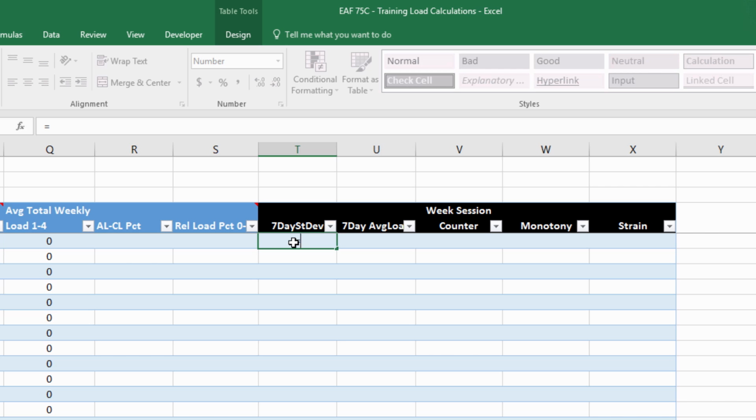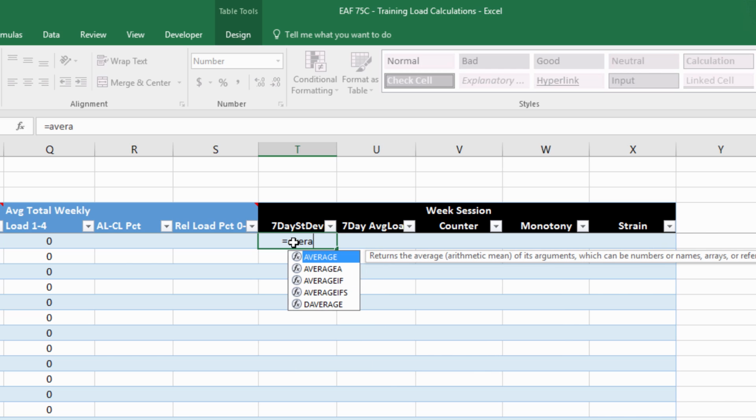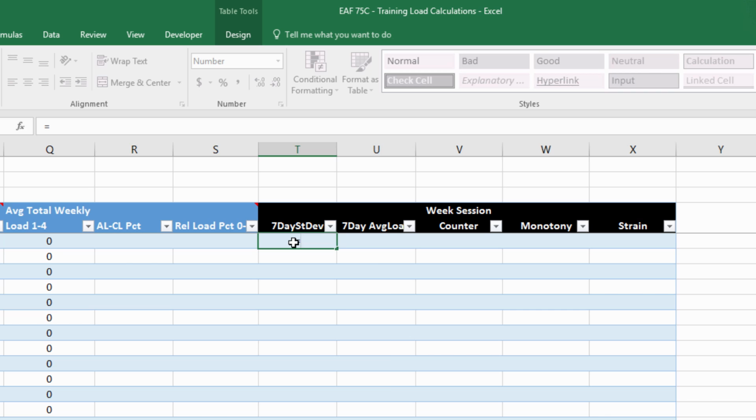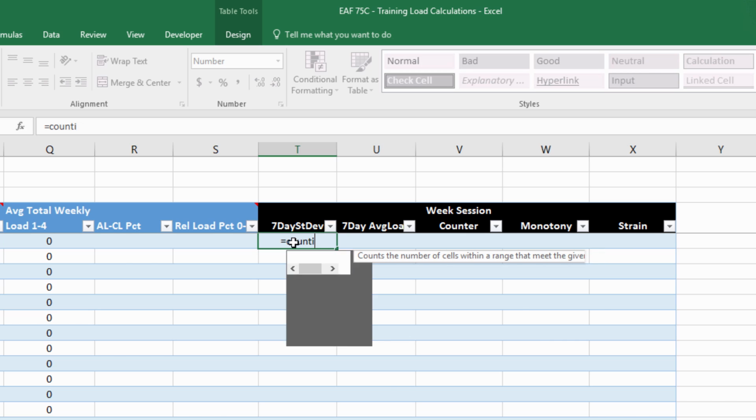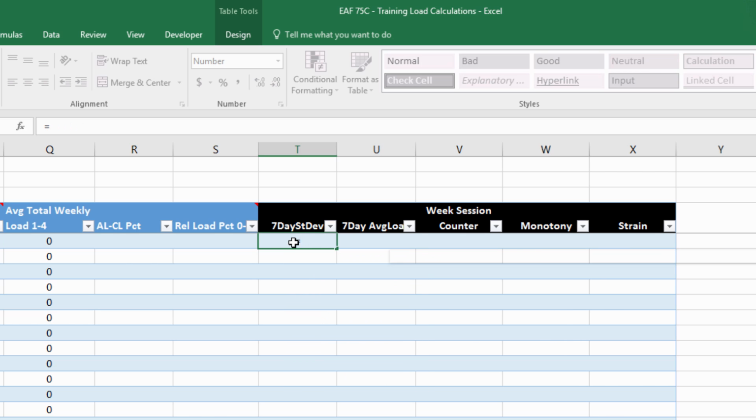Unfortunately, we've got AVERAGEIFS, SUMIFS, COUNTIFS, and in Excel 2016 we've even got MAXIFS, but we haven't yet got standard deviation IFS, and so we have to do something a little bit harder to get this to calculate.